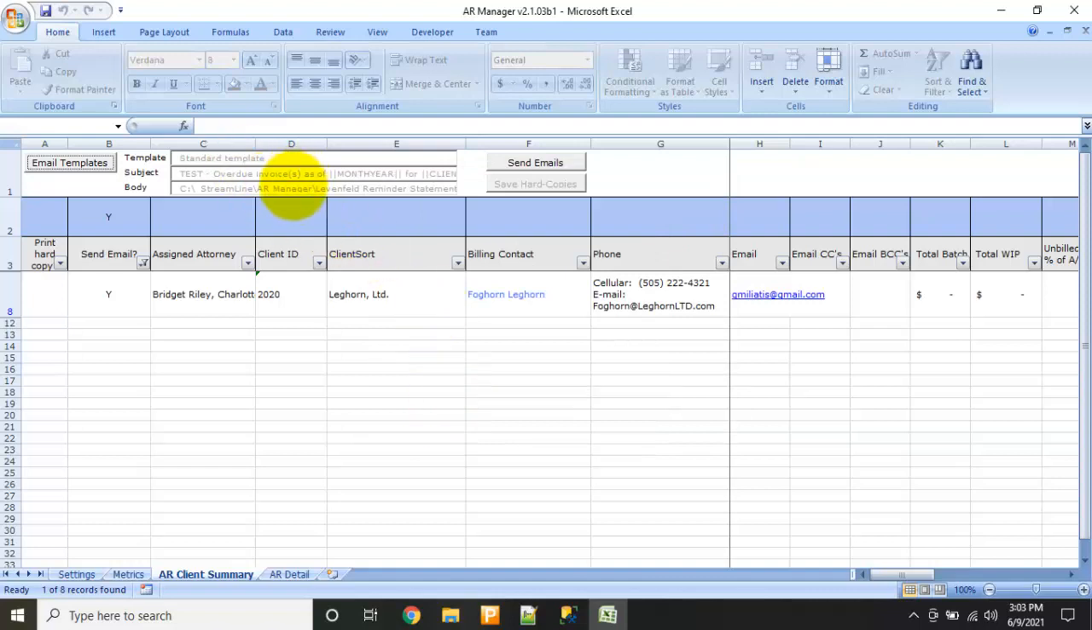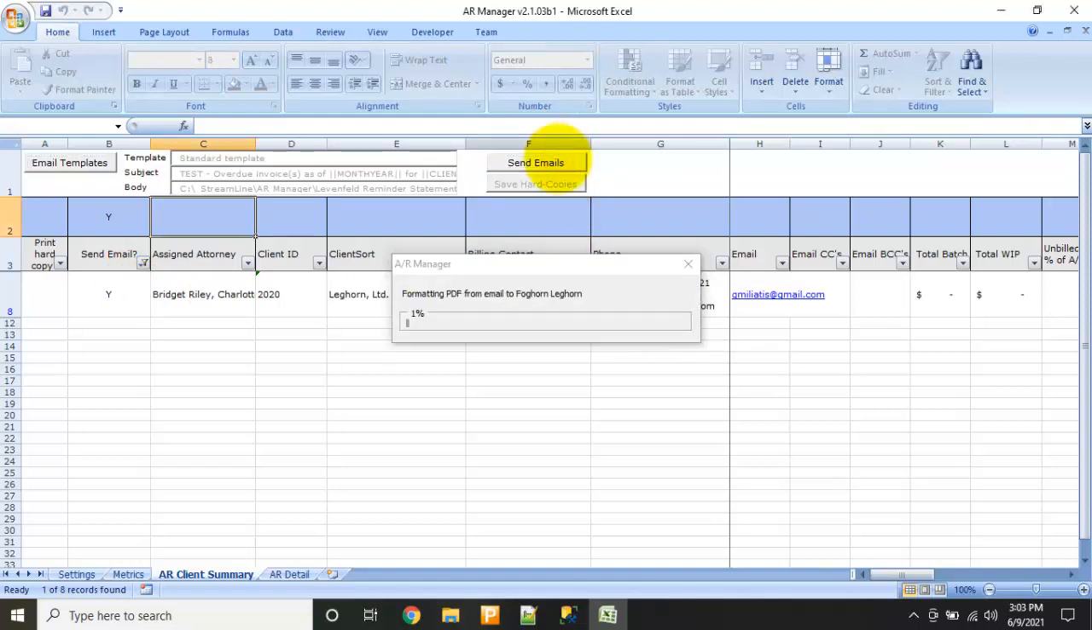So that pops those settings in here. And I've already filtered in who I want to send emails to. So I'll click the send email button and the magic starts happening. It's going to generate the email, save it as a PDF, attach all the original statements as PDFs to that email, and then log that as an event to ProLaw.